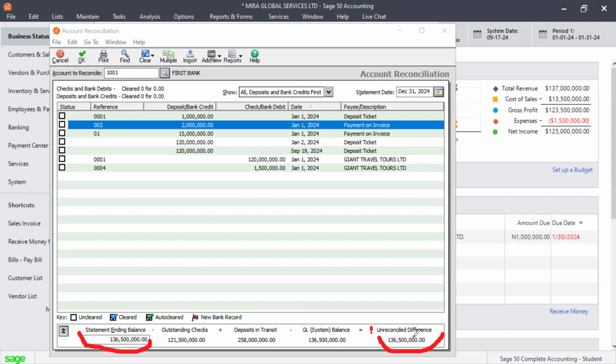Okay, so let's now go and match, and let's take a close eye on that. So therefore, we'll say we are matching up this deposit ticket. So that's how you do it. You tick on it. Now, if you notice closely, you'll find out that at every point where we tick, the unreconciled difference reduces. There's a decrease. If we remove this tick, if we unmatch it, it's 136,500,000. But the moment we tick on it, it becomes 135. So that's what should happen. If it's not happening that way for you, then know something is wrong in your Sage. That's why I gave you a good guide.